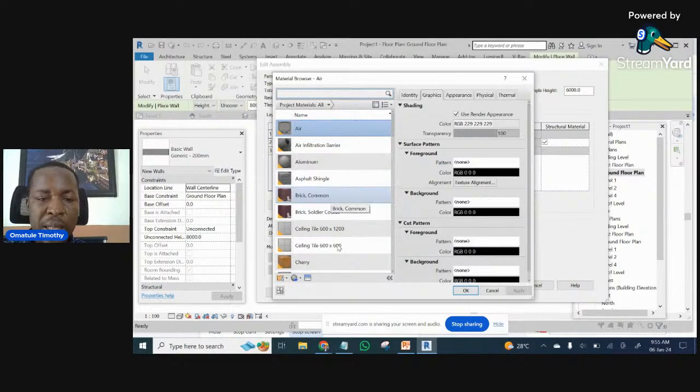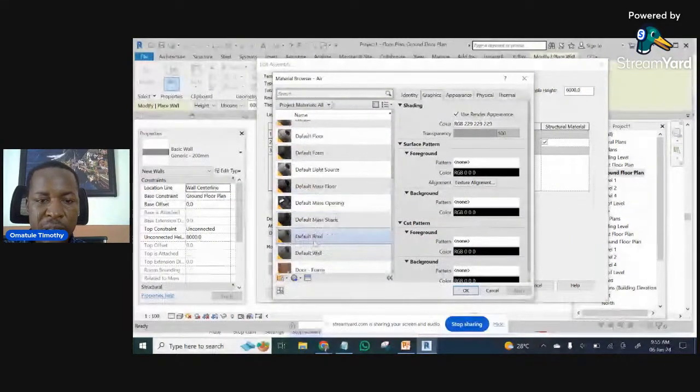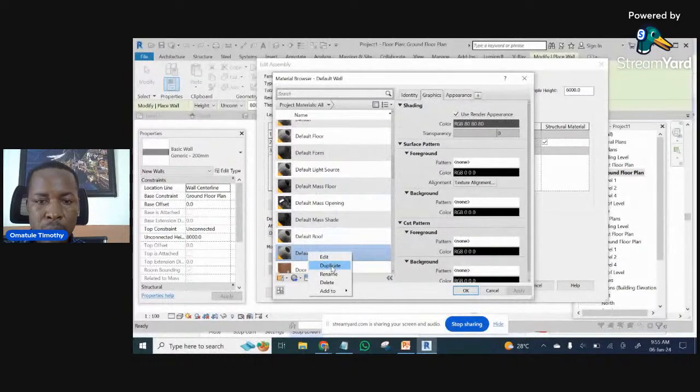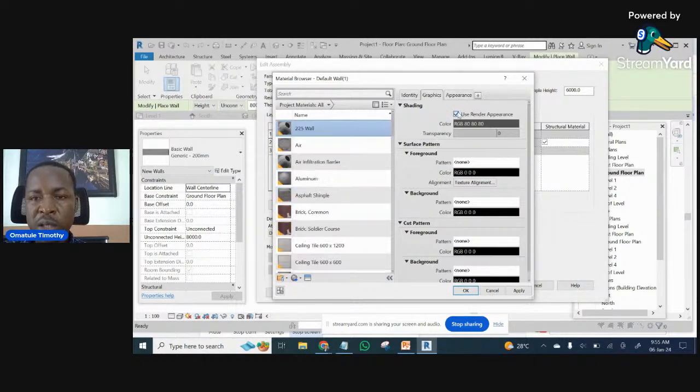And once you click on that, you can duplicate any of these. Duplicate this wall. Duplicate that wall and name it as 225 wall. And the color, you can change the color here.